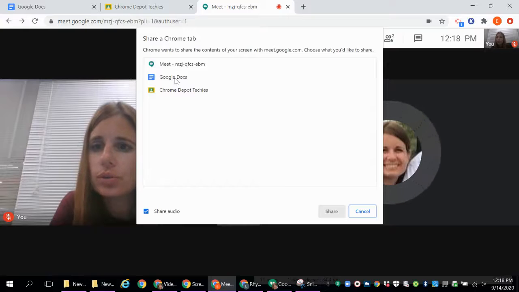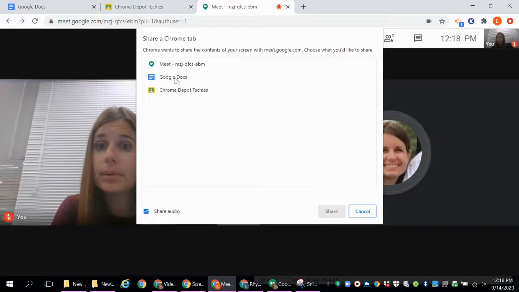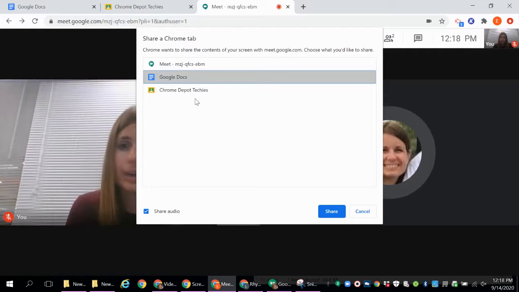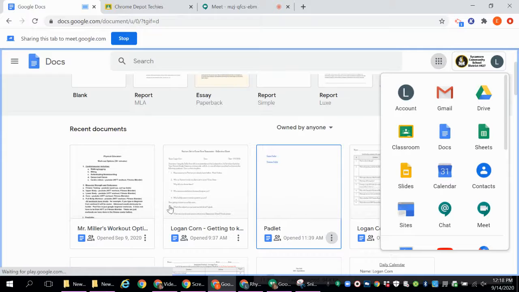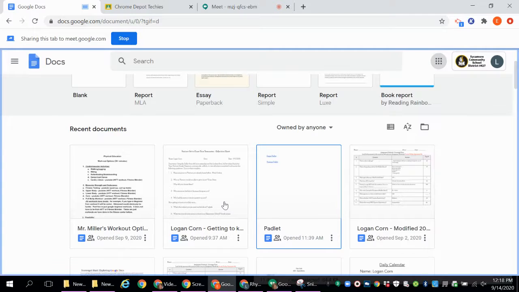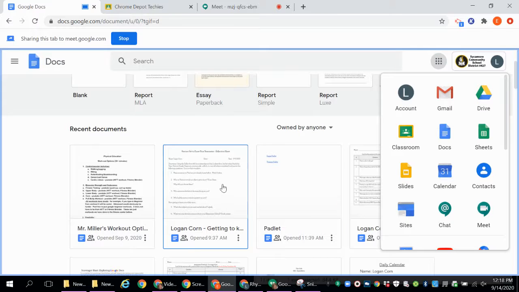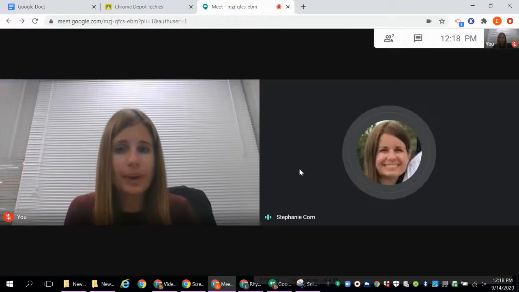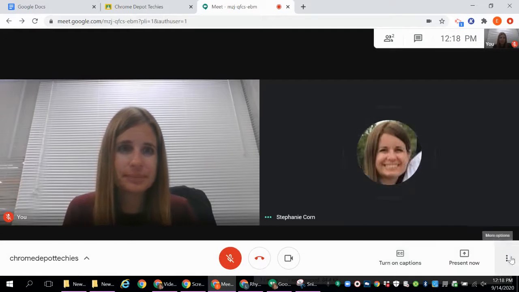And I'm going to choose the Chrome tab, Google Docs. Okay, notice it only shows you the one up here in the window that we're currently in. And we click Share. Okay, so now it's only showing me this particular tab. When I'm ready to stop sharing, I click Stop. And then I can go back to my Meet.